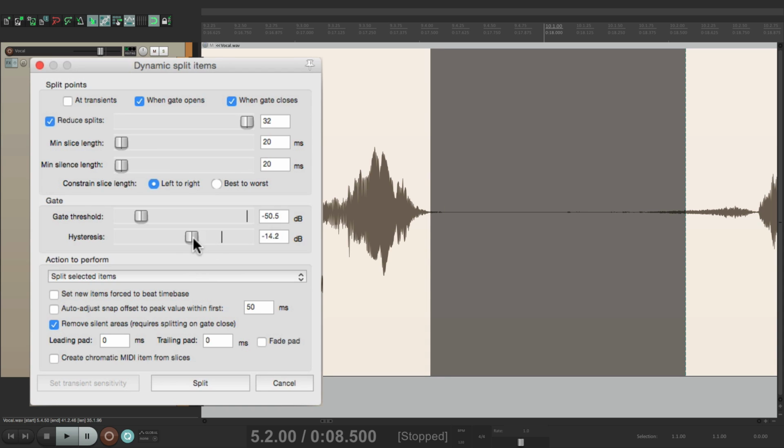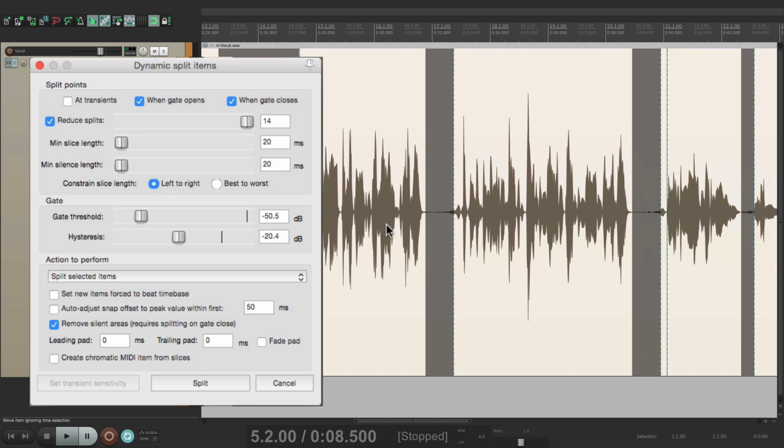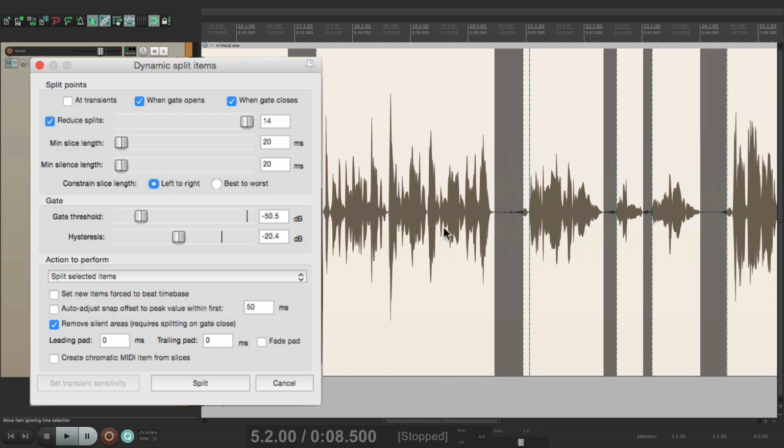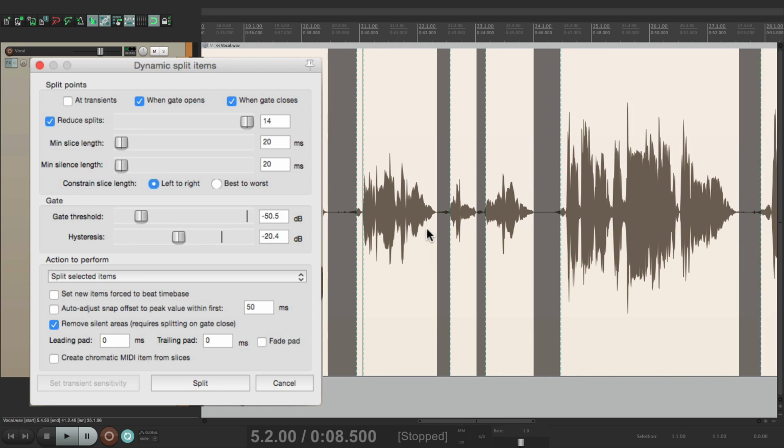So let's bring it down to about 20. That gets rid of most of it. Now let's zoom back out. And we can see, it looks pretty good. All the silent sections are going to be removed, and all the good sections are going to be kept.